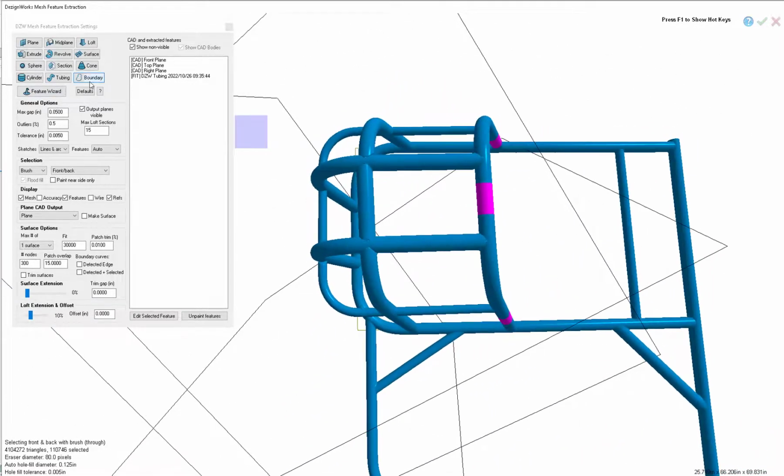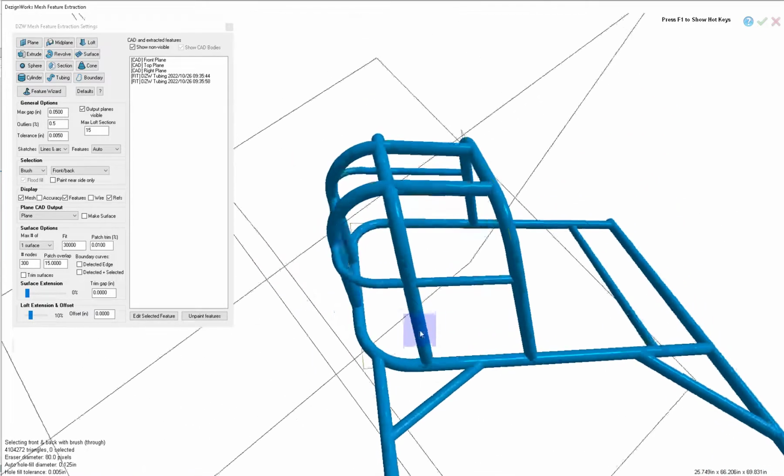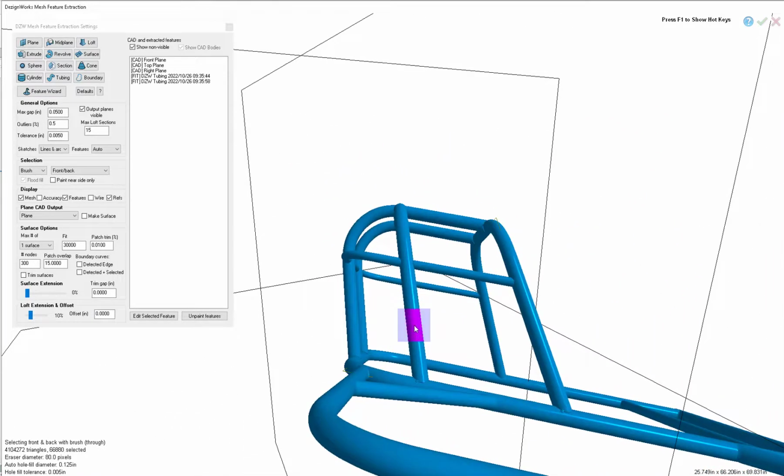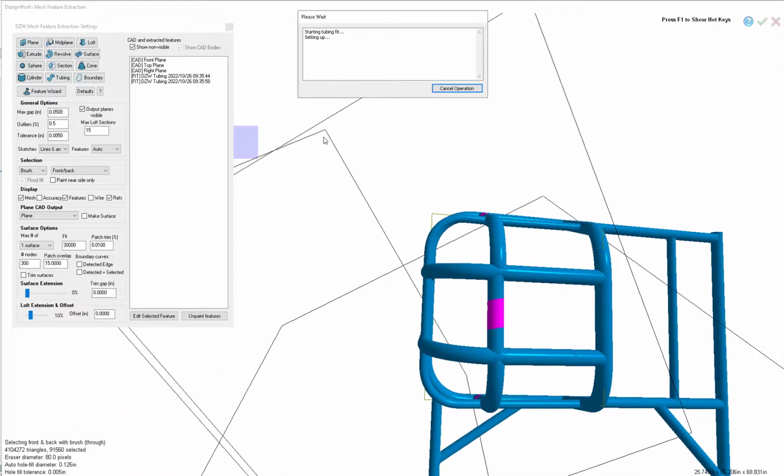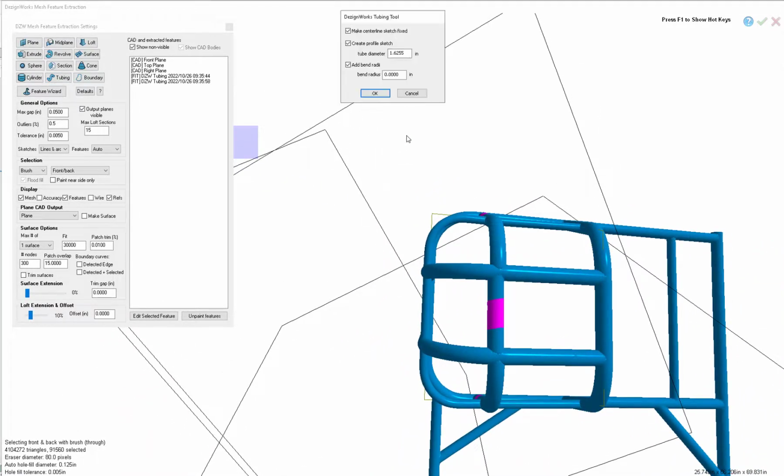Next, we're going to repeat this process on a couple more tubes here. And we're not going to do the whole thing. We're just going to be focusing on some of these main tubes. So we'll select the straights, click tubing, and add in our radius. Really simple process right here.